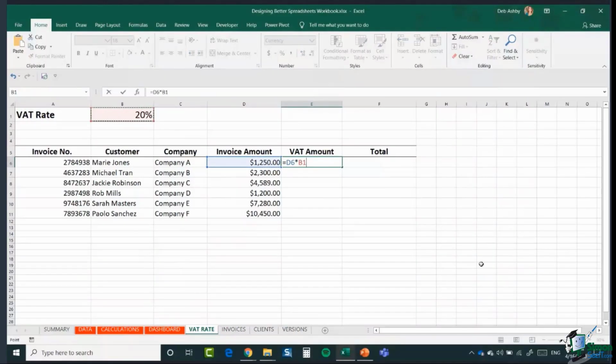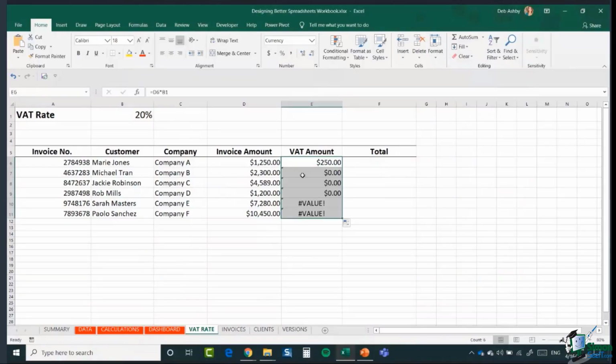So this time we're not hard coding the number, we're using the cell reference. Now if I just leave it like that and hit enter, and then I drag this formula down by double clicking, I'm going to get some errors here. Now I have those errors because by default Excel uses relative referencing. So this first one is correct, D6 multiplied by B1, we can see what it's doing there.